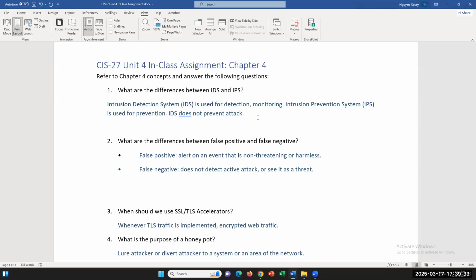So like all security systems, what you see is you are going to have false positives and false negatives. What is the difference, right? When you have a false positive, it's going to alert on an event that is non-threatening or harmless. So it will sound off even if the event will not harm the system, right? It's like crying wolf, right? That's the analogy, that it's going to trigger even if the event is non-threatening.